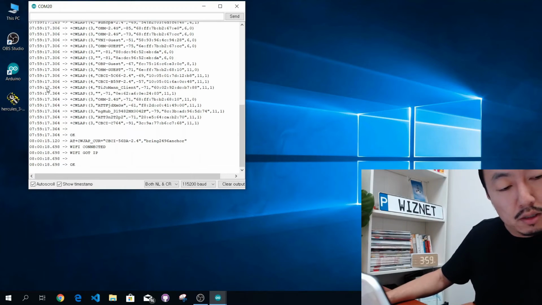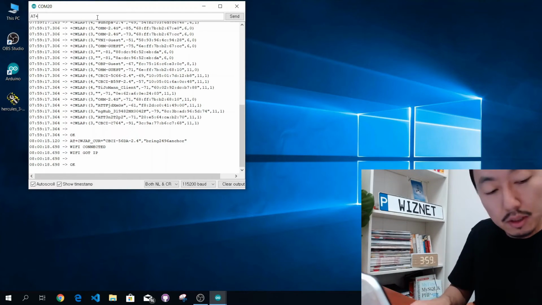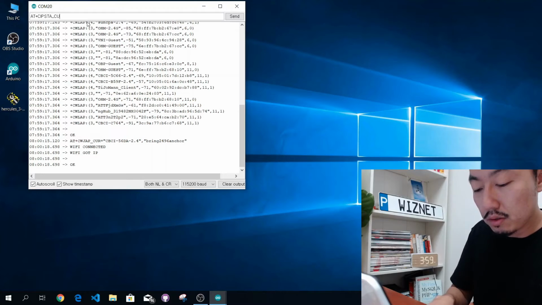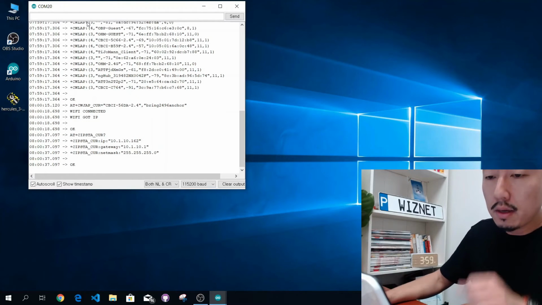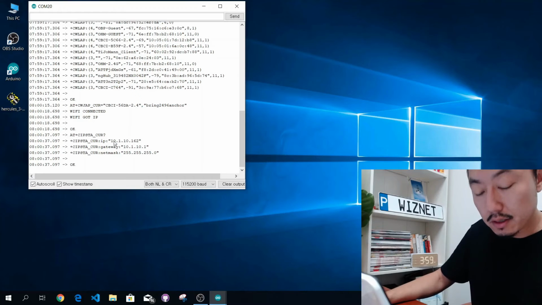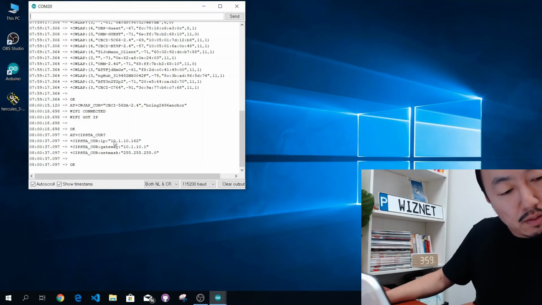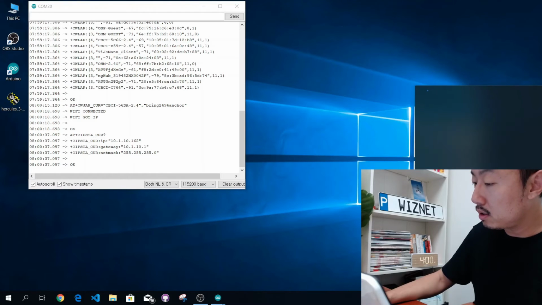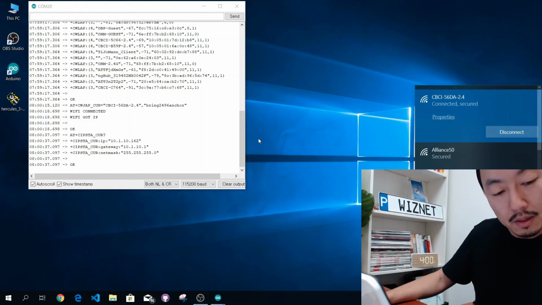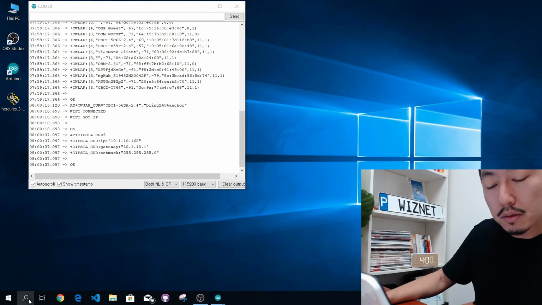Okay. Once you're connected, then type again this command, AT plus CIPSTA_CUR question mark. Now you've got the IP of the eval board. And next for TCP communication, connect the PC to the same Wi-Fi access point. Let's double check whether you're connected to the same one. Yep. And yeah, let's run the CMD prompt now.